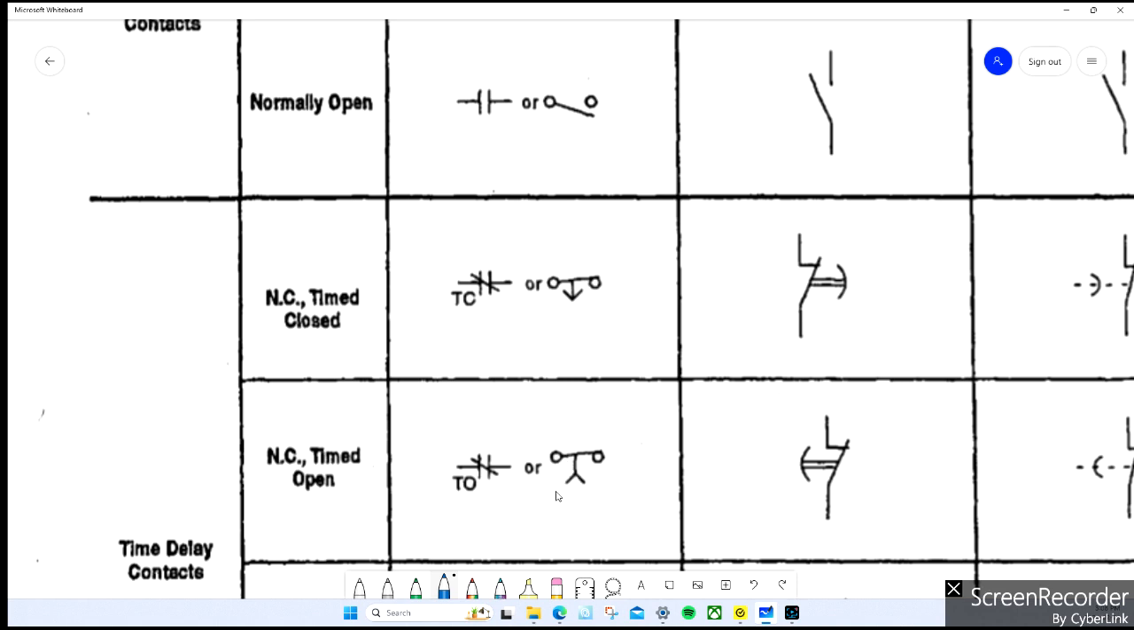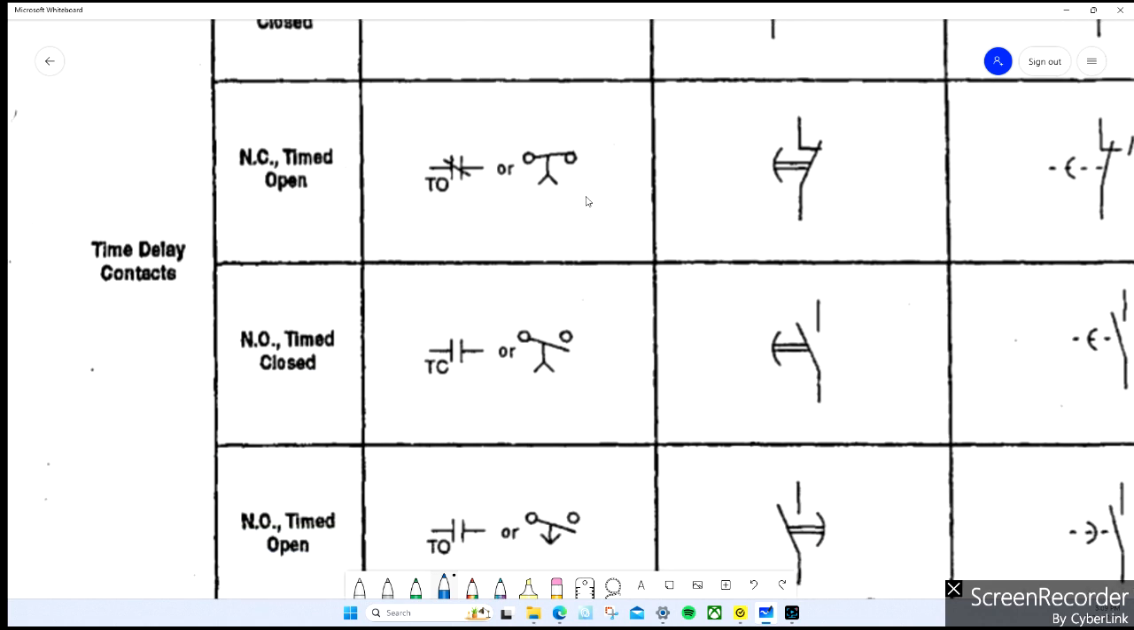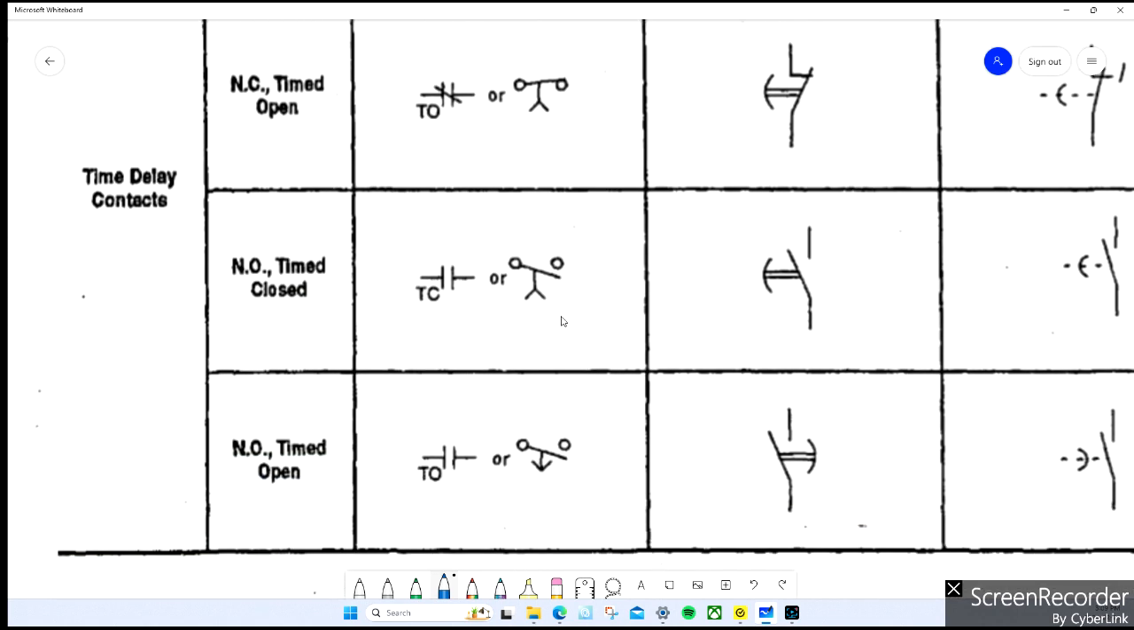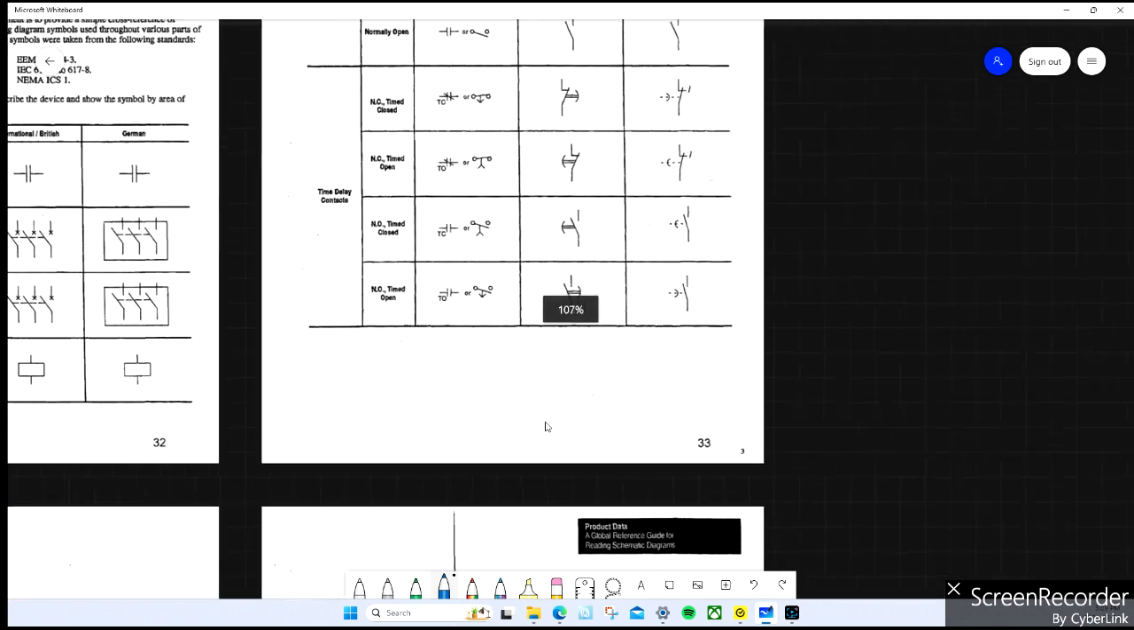So this one, whenever the coil is energized for this timer, this will open after a predetermined set of time, whether it's minutes, seconds, milliseconds. So even though the coil energized, there's a delay before this would open. Right? There's a delay before this would close. And same for these ones. Normally open, timed closed. Normally open, timed open. Okay? They take a little bit of playing around with to get used to.